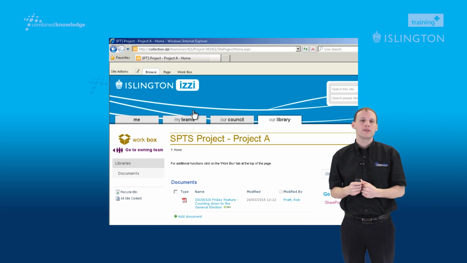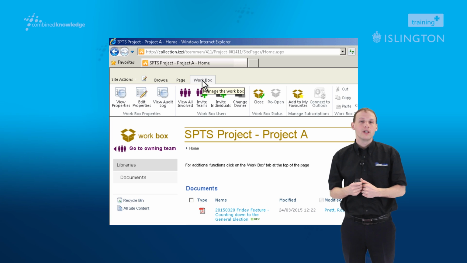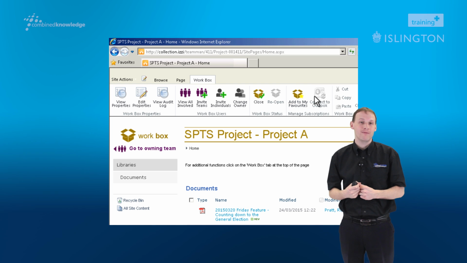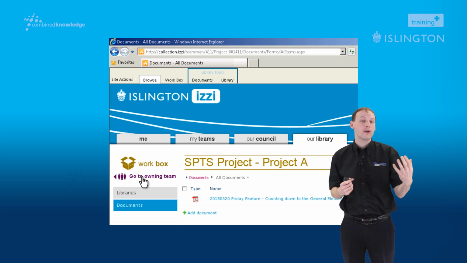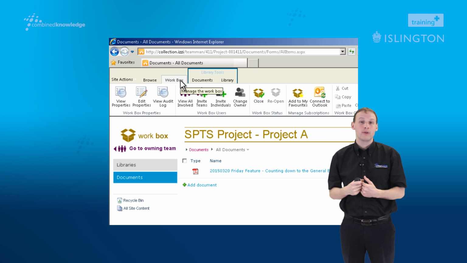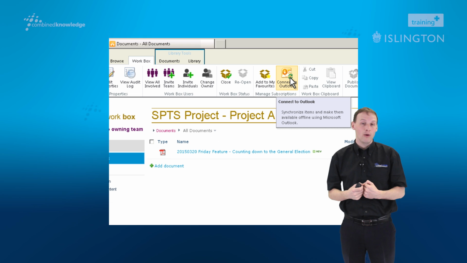If I look at the top of the screen and click on the workbox heading, what I see in the ribbon there is an option for Connect to Outlook, but it's greyed out, so it's not currently available. What I need to do is on the left-hand side of the screen, click on the Documents heading, or the name of any library within my workbox. I can then go into the Workbox tab in the ribbon again, and now I can click the option I want, which is Connect to Outlook.